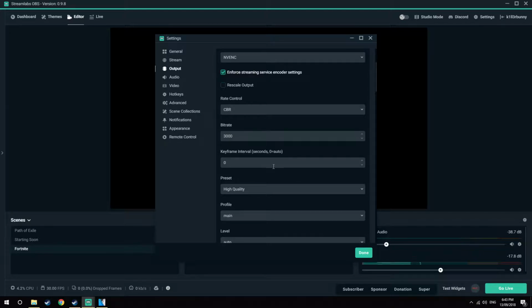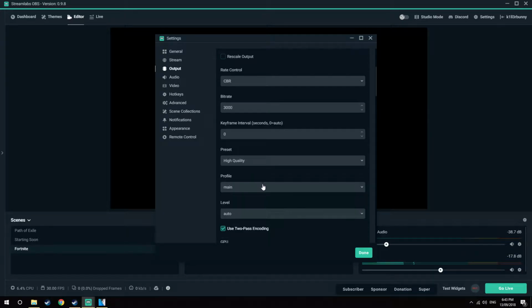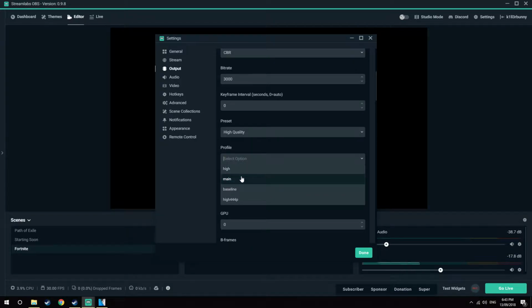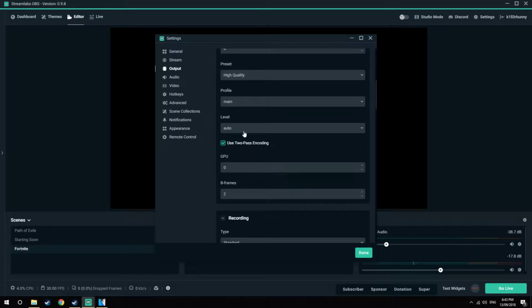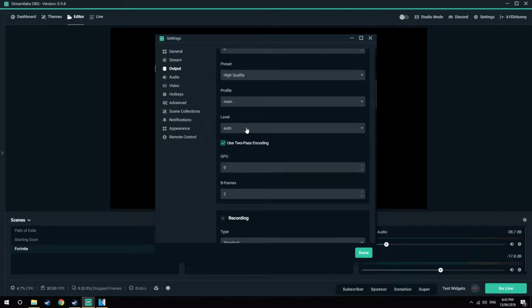For the keyframe, I just leave it at 0, the auto. For preset, I would definitely put the preset to high quality. I put the profile to main. None of this really matters all that much either. I would just put the level to auto. And the 2-pass encoding, I would leave that check marked.